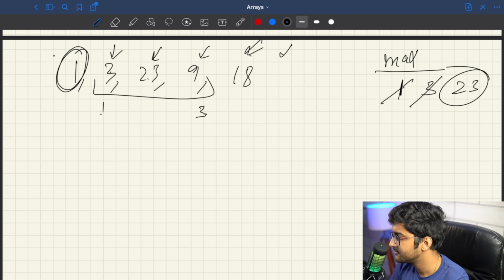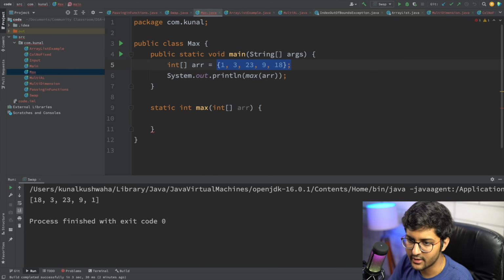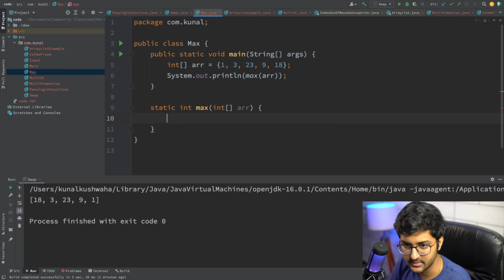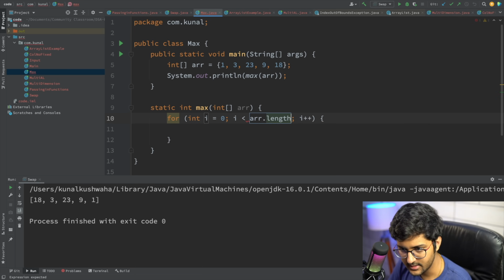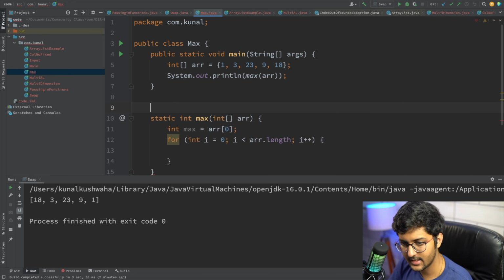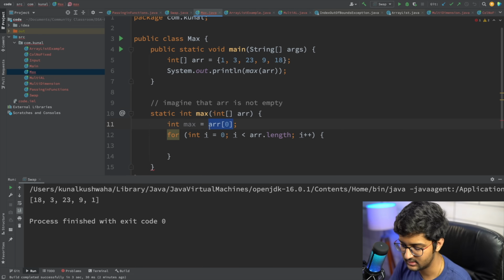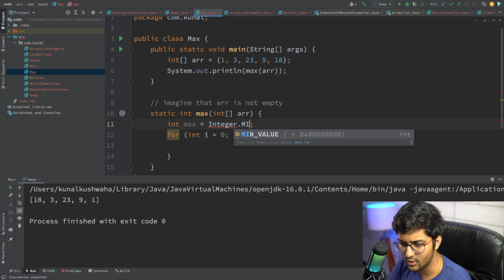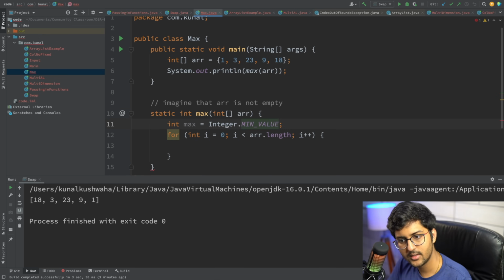Let us try this out. First, let's try to find the maximum item overall. So I can say from 0 till last: for i equal to 0, i less than array dot length, i plus plus. Let's assume that the maximum item is equal to arr of 0. Here I imagine that the array is not empty. If it is empty, you can do something like Integer dot MIN_VALUE, so you can take some random value basically and compare with it.